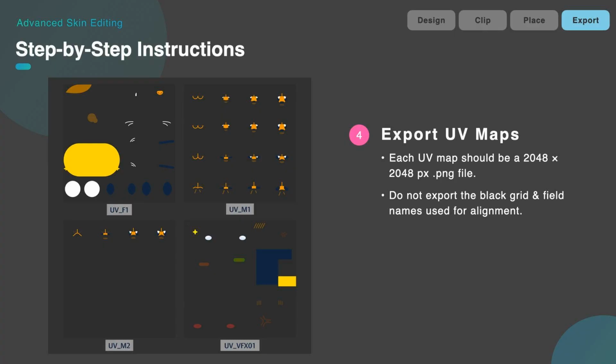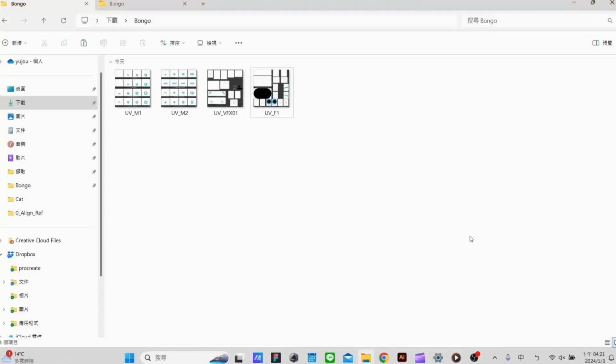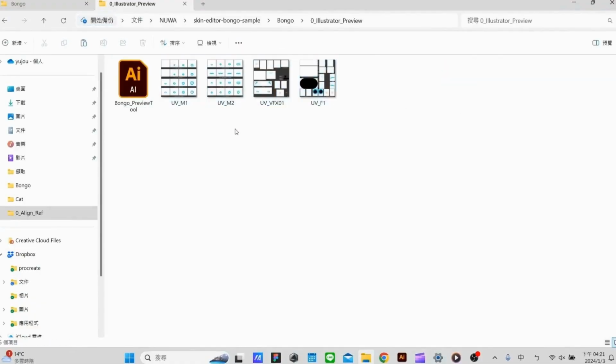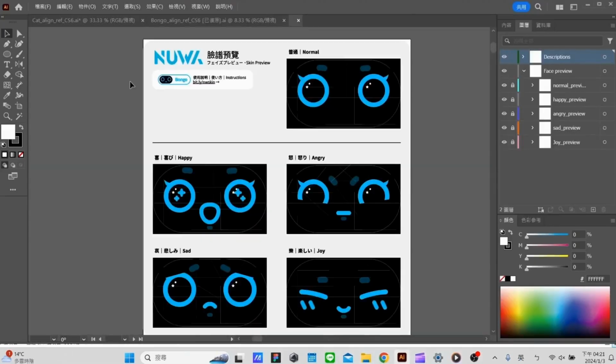It is recommended that you do not export the black grid and field names used for alignment to avoid including the black grid into the usable area accidentally. The cleared black grid and field names should look as shown in the image. Copy the 4 exported image files into the folder named 0-illustrator-preview and check that the file names are correct. Then open the preview document in the folder to see the expression preview of the character.